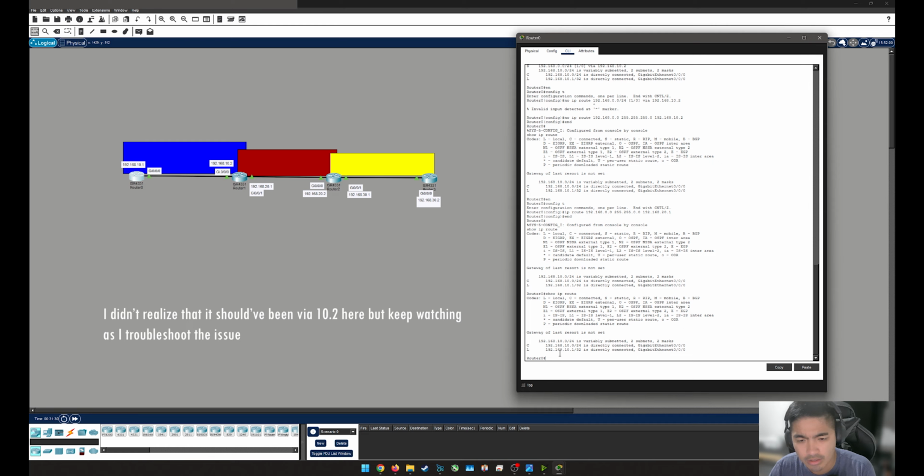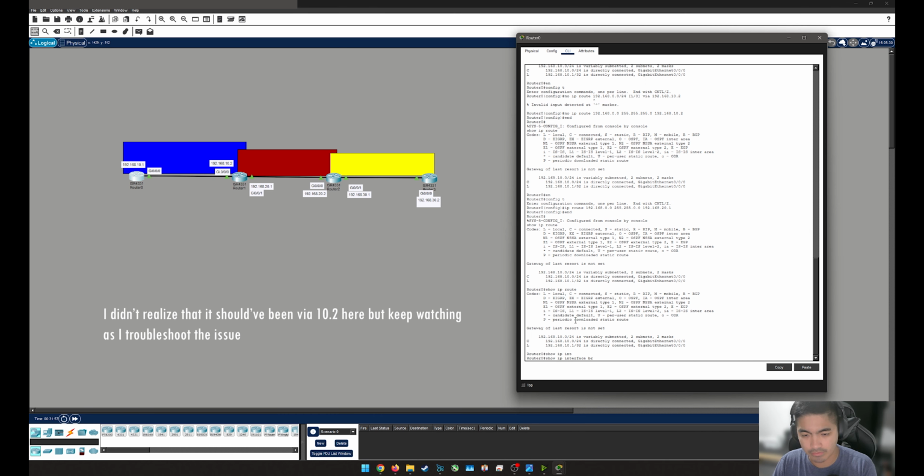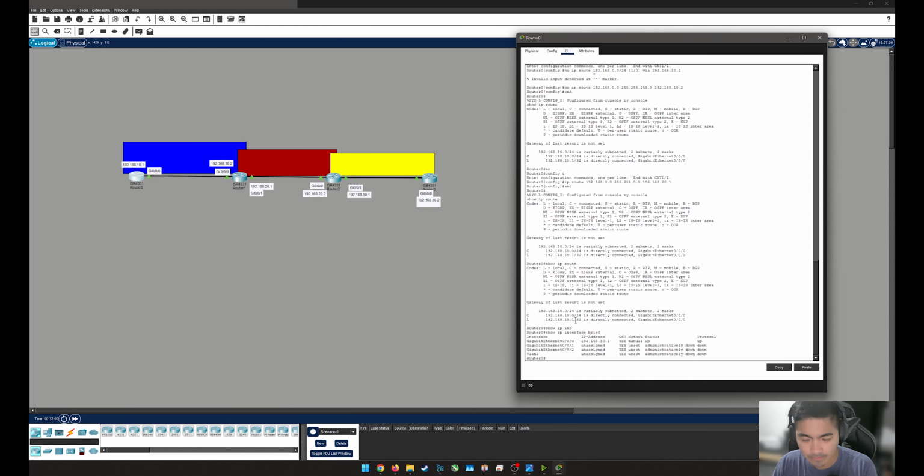Why isn't it adding a 0? All right. Oh. And the 10.1 is set as 32. Show IP interface brief. Zero. That is correct.